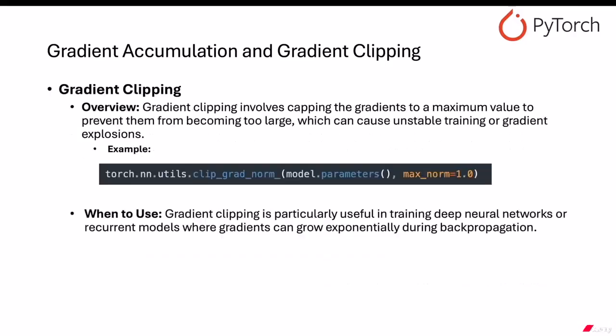Gradient clipping. Gradient clipping involves capping the gradients to a maximum value to prevent them from becoming too large, which can cause unstable training or gradient explosions. torch.nn.utils.clip_grad_norm_ where you pass model.parameters() and max_norm=1.2 is a good example. When to use it? Gradient clipping is particularly useful in training deep neural networks or recurrent models when gradients can grow exponentially during backpropagation.